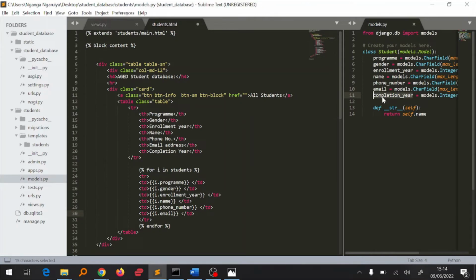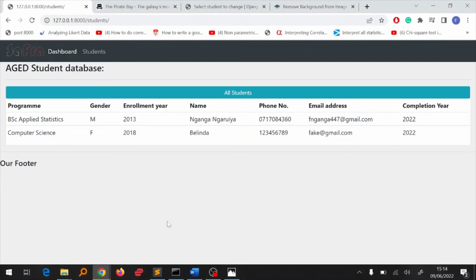Paste this real quick, copy this, paste it here, copy this, have it here, remove this here, put it here, save this, go back to this, refresh, and look at that.